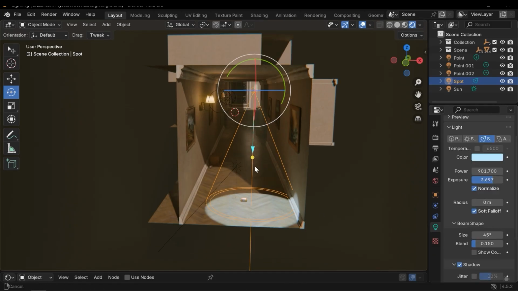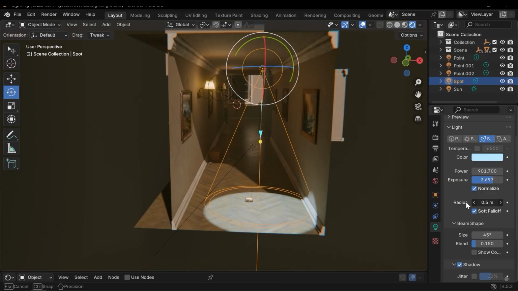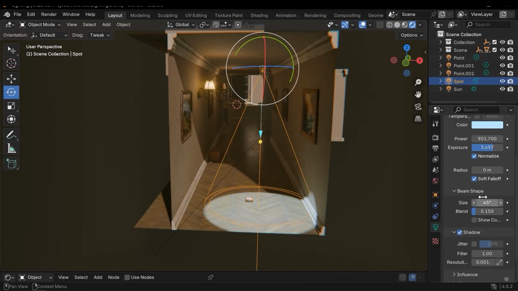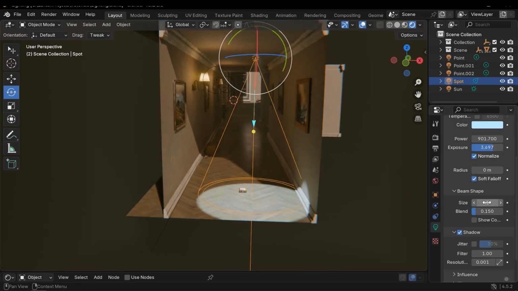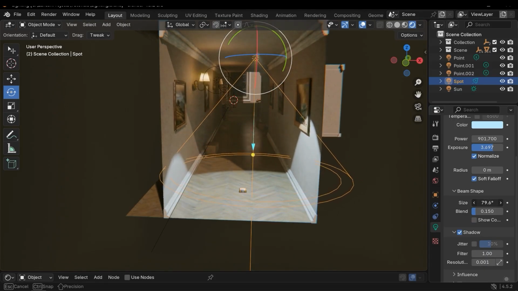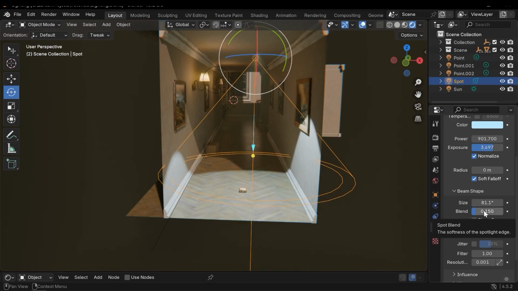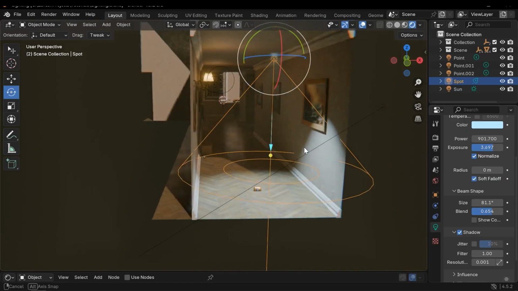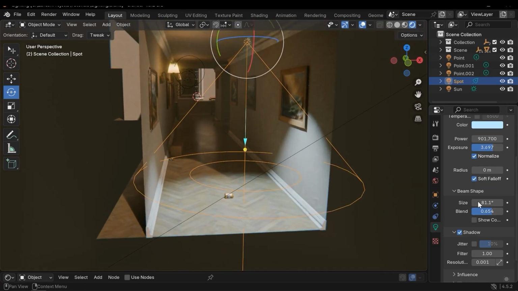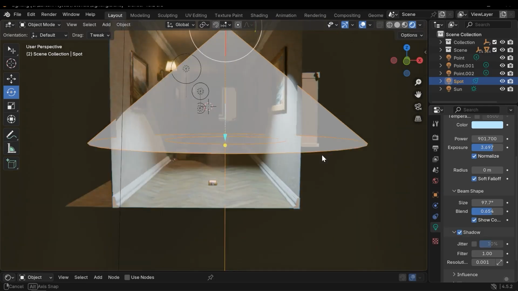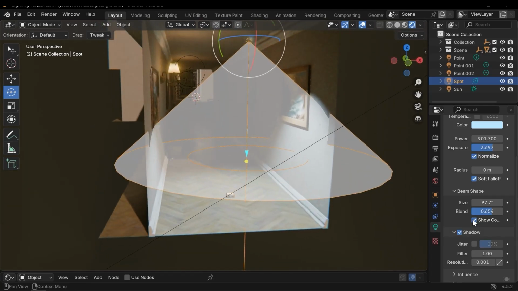Radius is related to the soft shadows, and here we can increase it, and you know about it. But here we have the beam shape. Beam shape is related to this cone shape, and here with the size we can increase the maximum size, the bottom of the cone shape. Also, blend will smooth this circle, and higher values give you a smoother circle effect. And using this button you can see the cone shape and its effect on the scene.